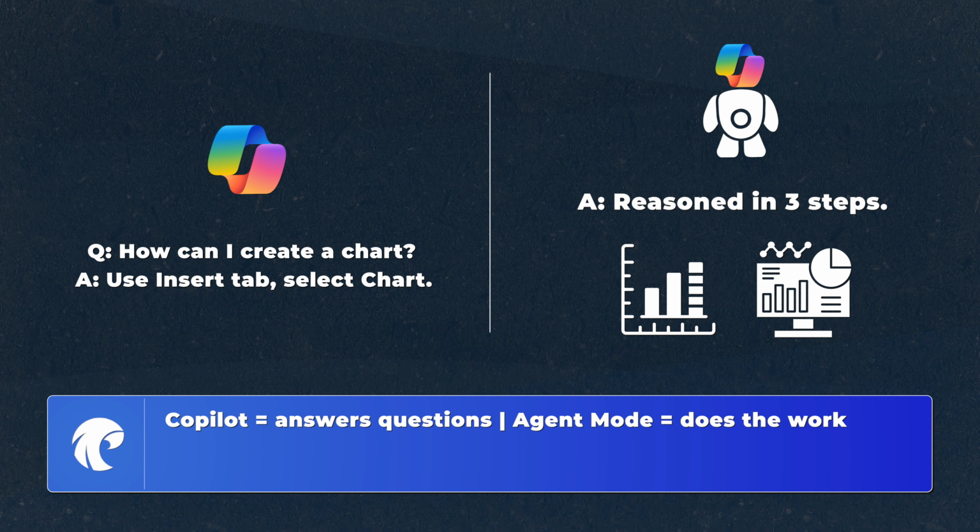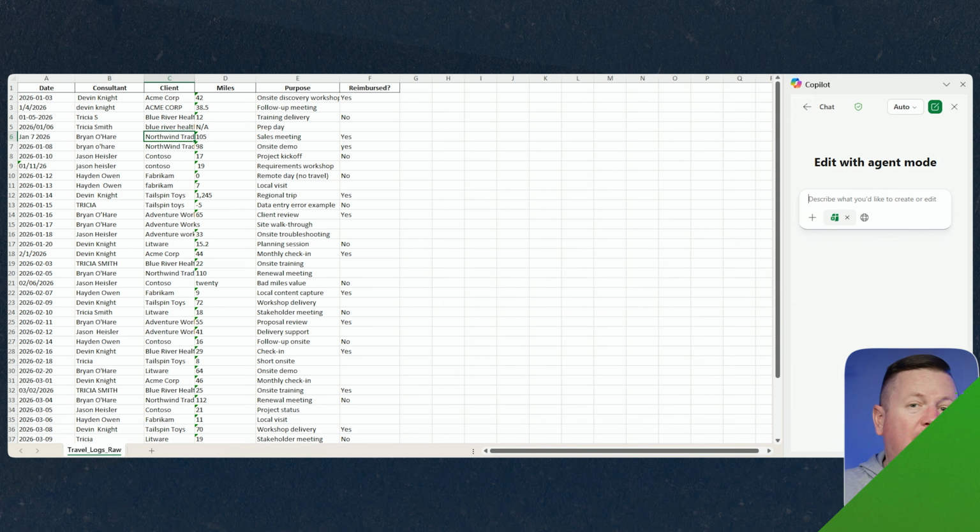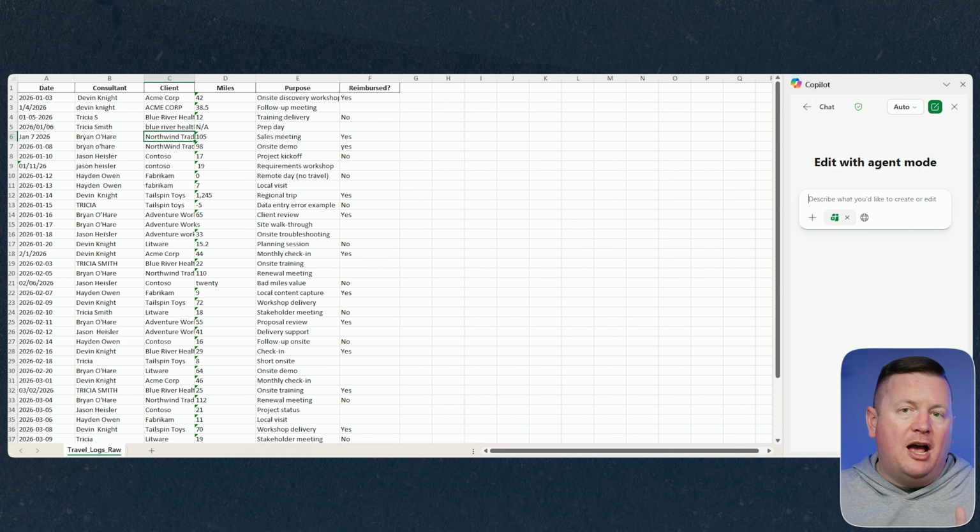And this is important. You are still in control. You can watch what it's thinking about in the pane and see changes happening live, and stop it if it goes sideways. That can happen occasionally, so you want to keep an eye on it. All right, so let's show how we can get started and how we can start to use agent mode inside of Excel's Copilot to take the data that we have and clean it up to a point where it's more usable.